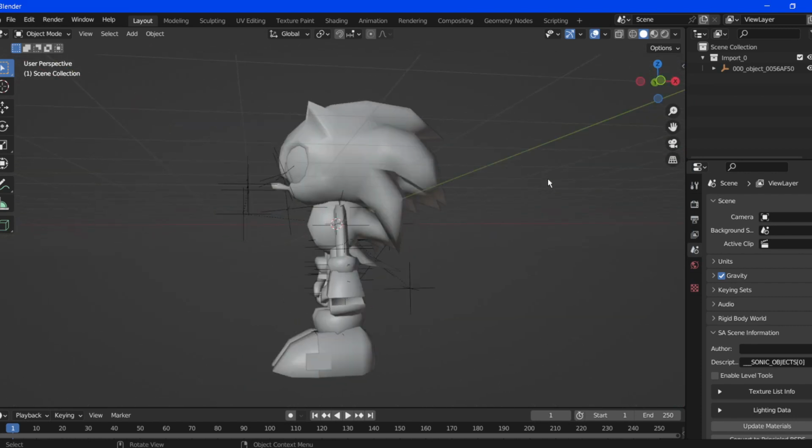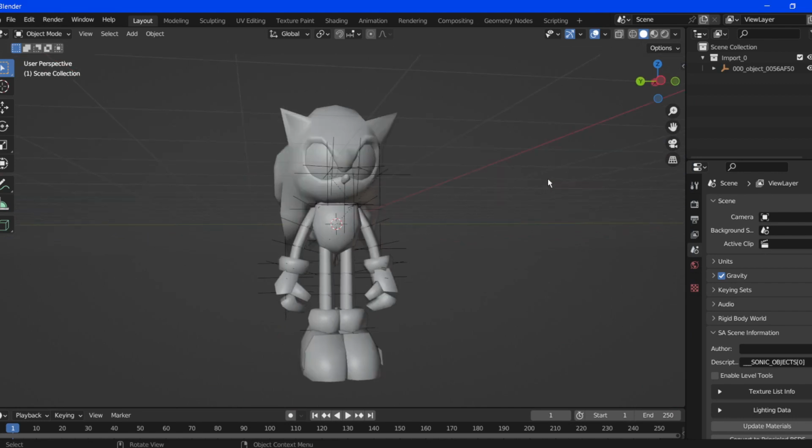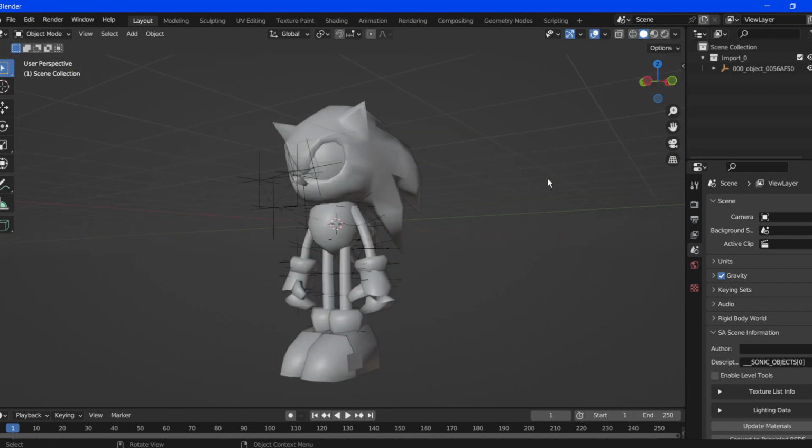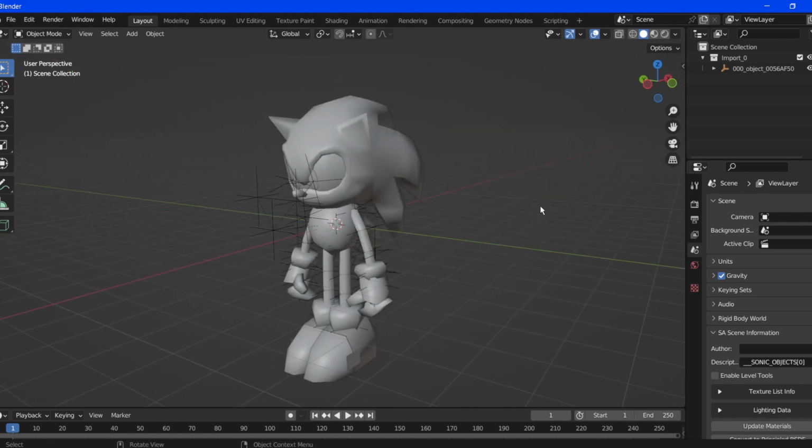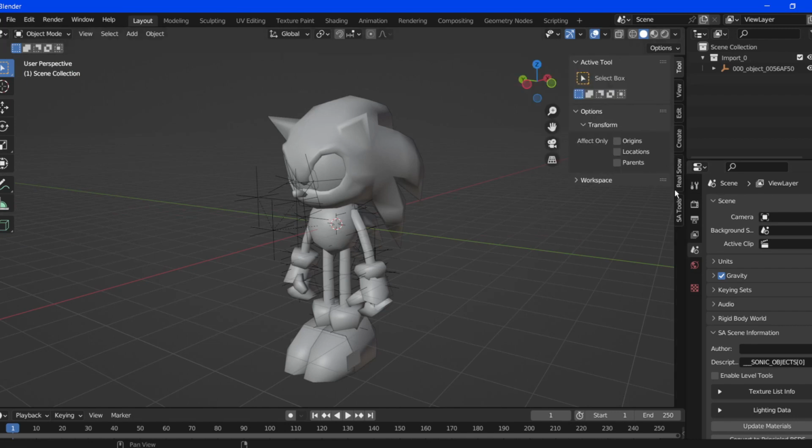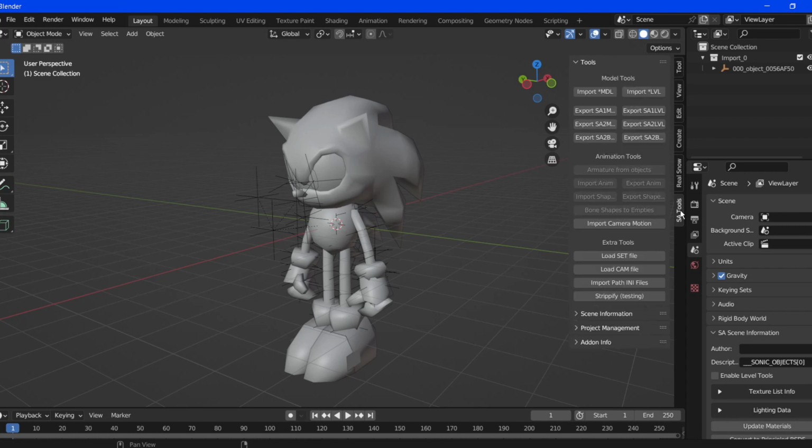Now you'll see no textures. It's alright. This normally happens when you import something. It doesn't have the textures here. Anyways, now press N. And you'll see this tab. Now you'll see a new thing called SA Tools. Click on that. You'll see this entire tab. It's really cool. I can agree with you.